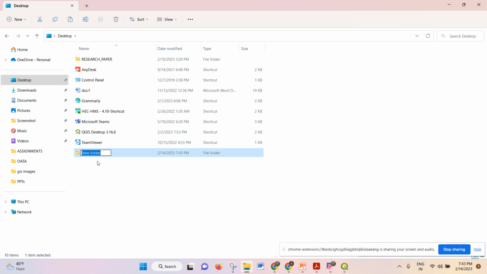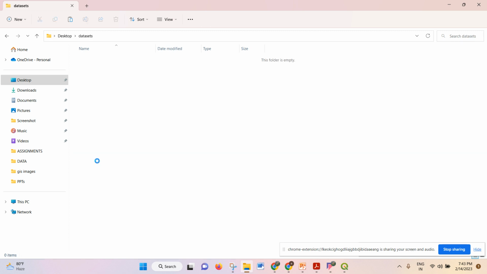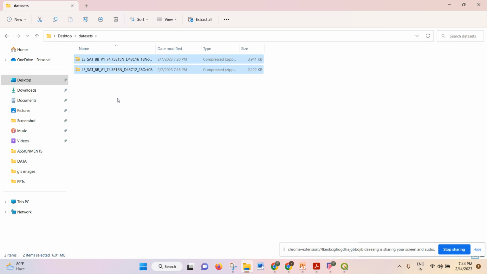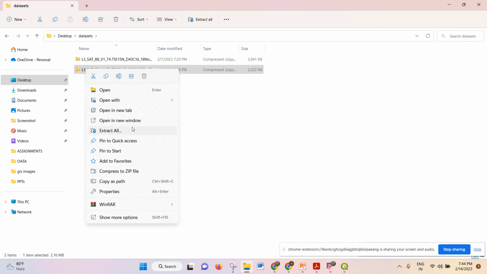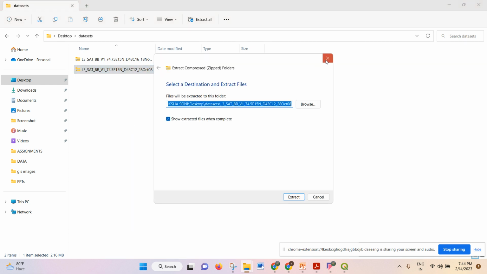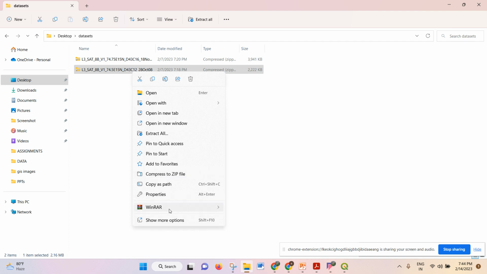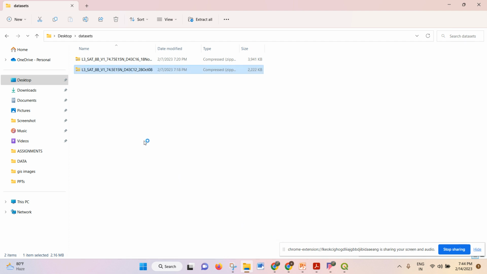Okay, I will show you that map also. So these two tiles I'm importing. When you download any tile from any of your online sources, you will get a zip file. You just have to right click and extract the zip file. I'm extracting that file. Okay, it came.